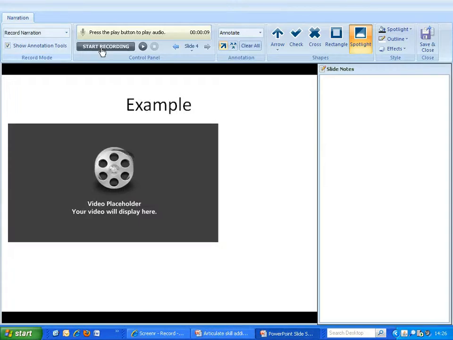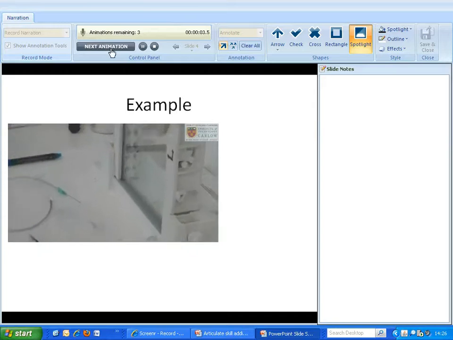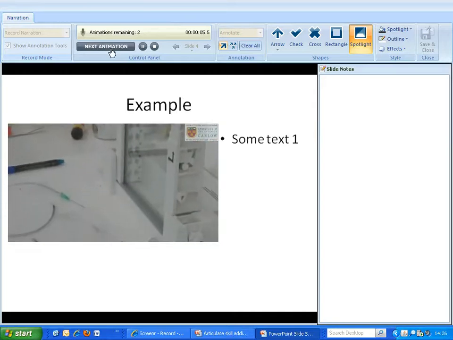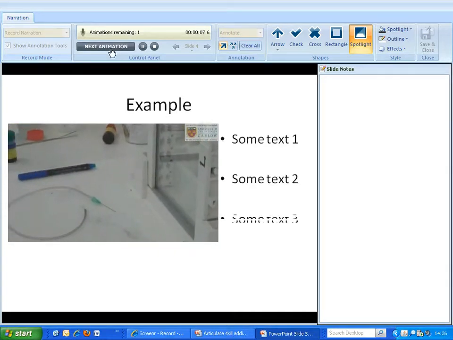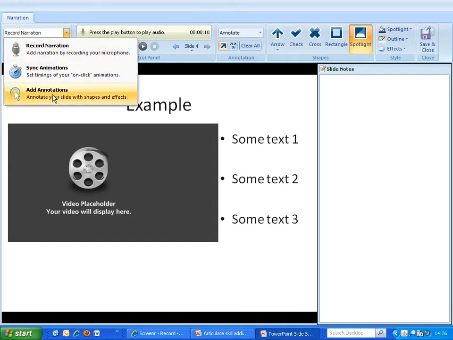So we can click on start recording, and when I do this, the movie will automatically start to play. And you can click on next animation. So I'll be giving them a voiceover, clicking on next animation, and next animation, and stop recording. So now I have my animation synced in.